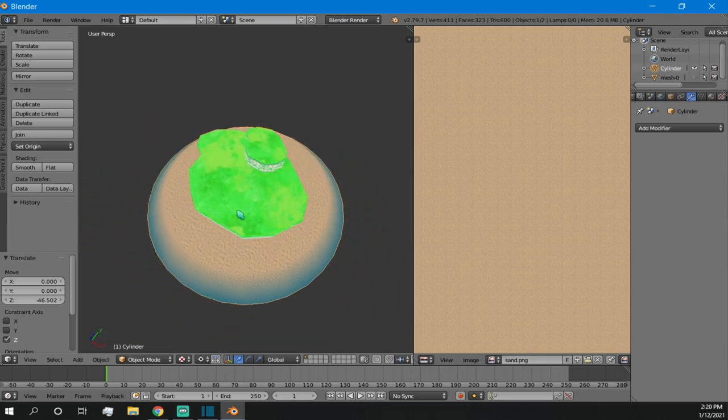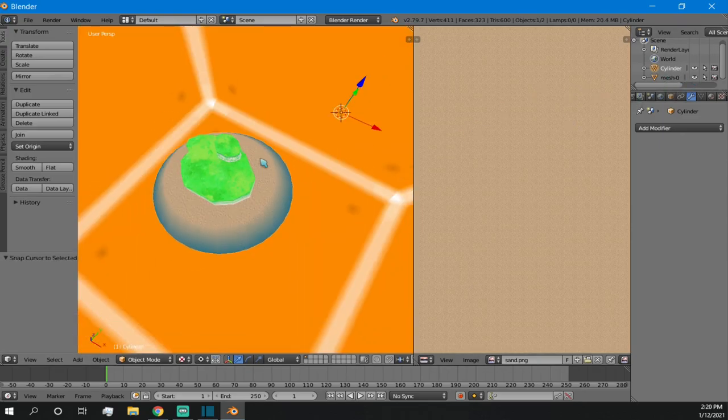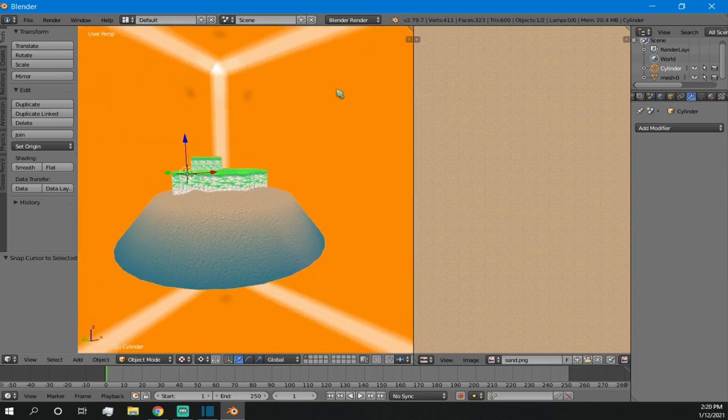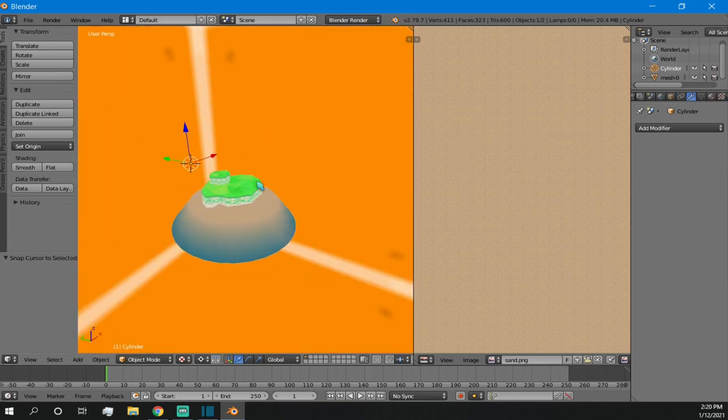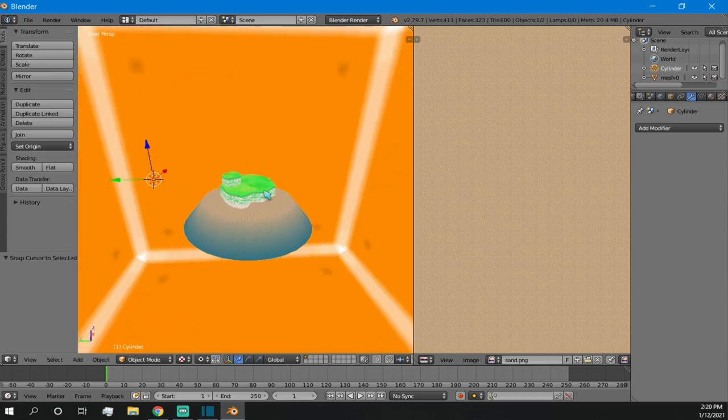All right. G shift Z. It's probably good enough. So let's bring back our block into view. Oh my gosh, we have one tiny island. This island isn't even as big as the freaking Mario block. Okay, so clearly we have an issue.